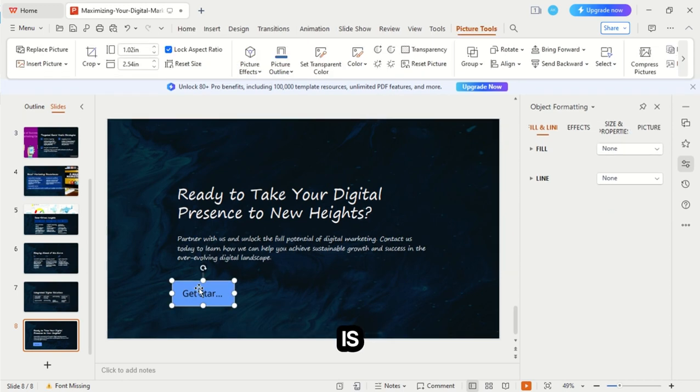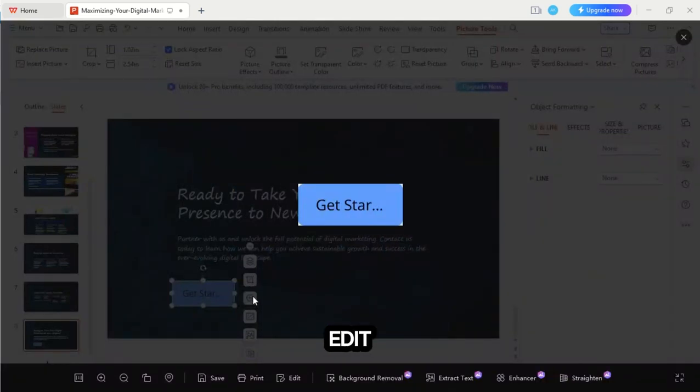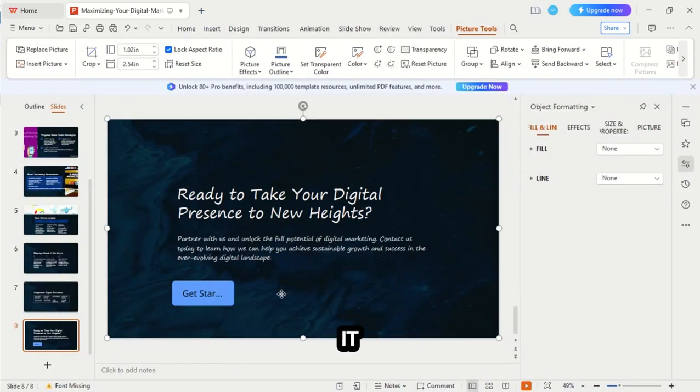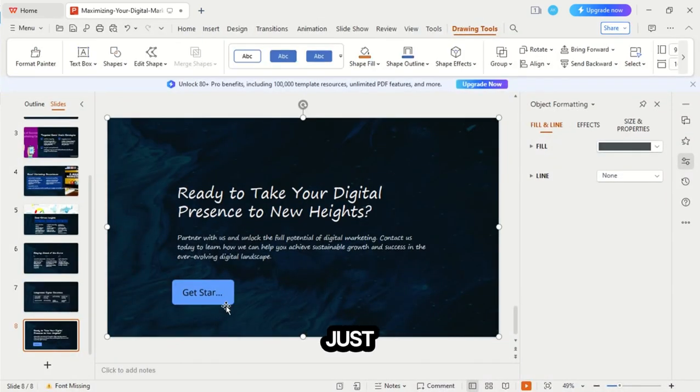So this is the get started button. You can decide to edit it, and if it does not stick to it, you can just delete and put whatever it is that really sits well with you there. I believe you understand what I'm saying. And don't forget, I'm actually using WPS, and with WPS I might not really show all the proper stuff, because if you were to use Microsoft PowerPoint, it will still show better than this.